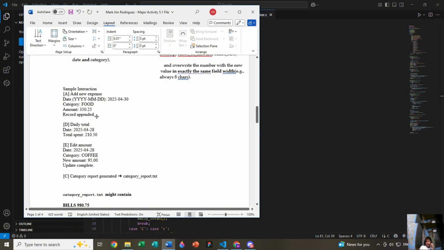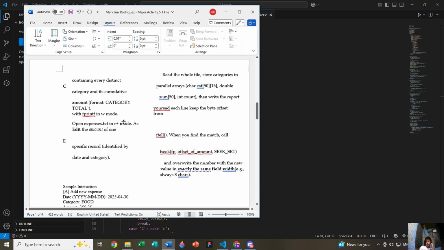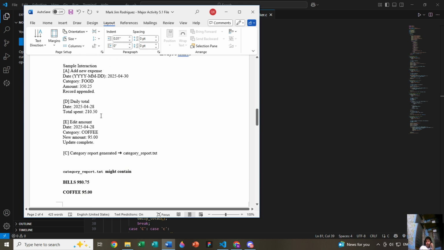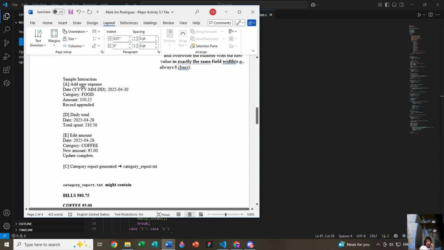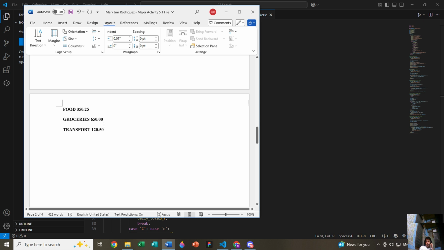The record will be appended or saved. The daily total, of course, it will display the new expense and show it here. Of course, if you want to edit, you can do so with the sample interactions, and after that you can then choose C for category report, and the report will be generated into the new text file. And these are the examples.